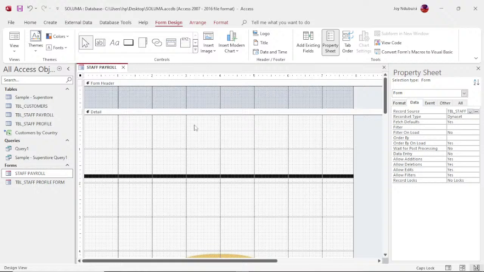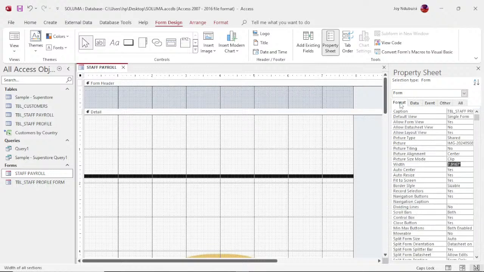Our record source for this form is from the staff profile, but we need staff payroll. So what do we do? We come to this record source, we click on it and we select staff payroll. That's what we have to do. Then we come to caption. We can call it payroll.